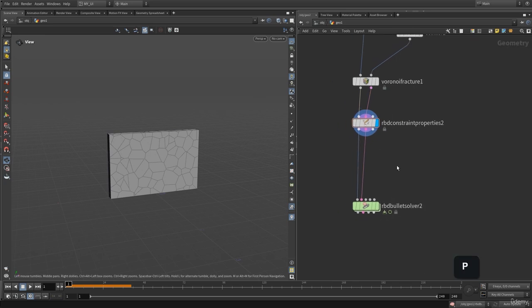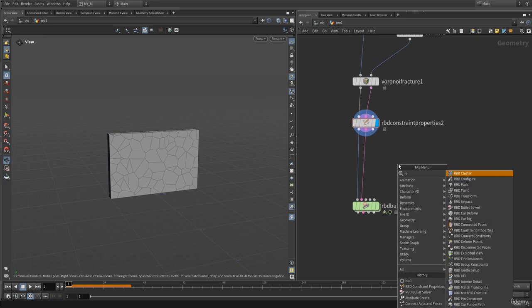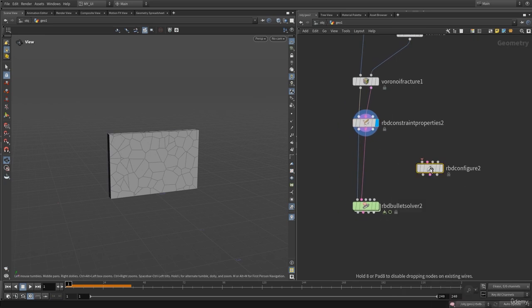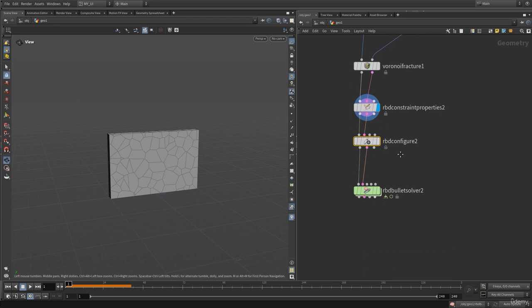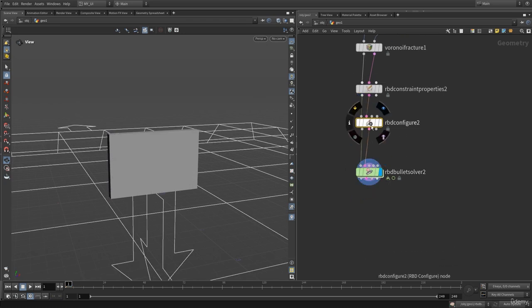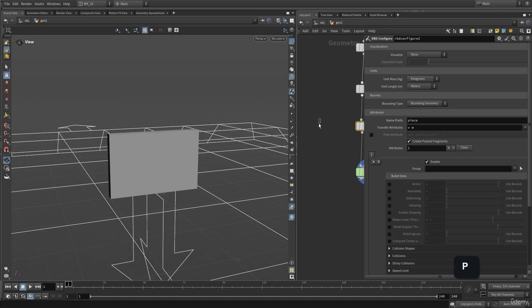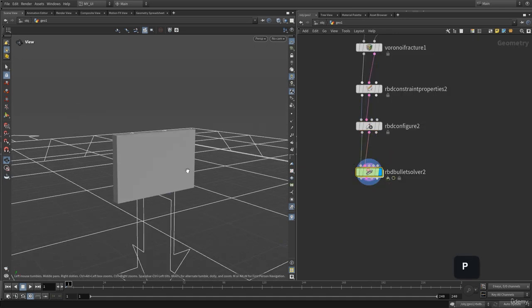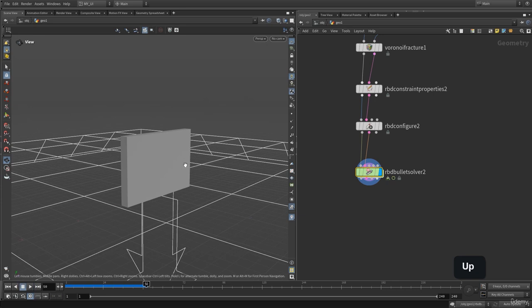And now we need to pack this, so I'm going to add the RBD configure node, and it has all of the same inputs, which means I can just connect this, and it will also just pass through all of our geometry and constraints. Let's go into the bullet solver, and this configure is going to pack our geometry. And now, because we have glue constraint, our wall is not falling because they are now glued together.